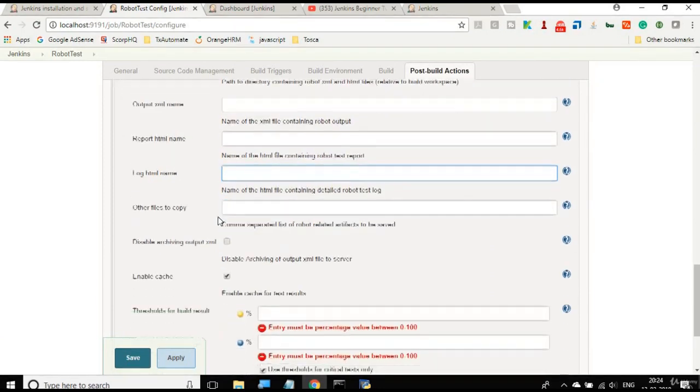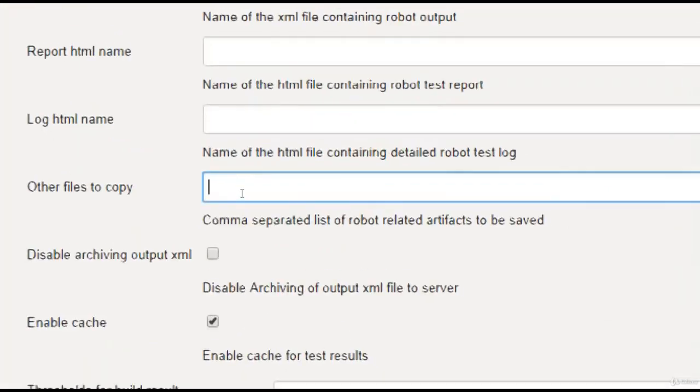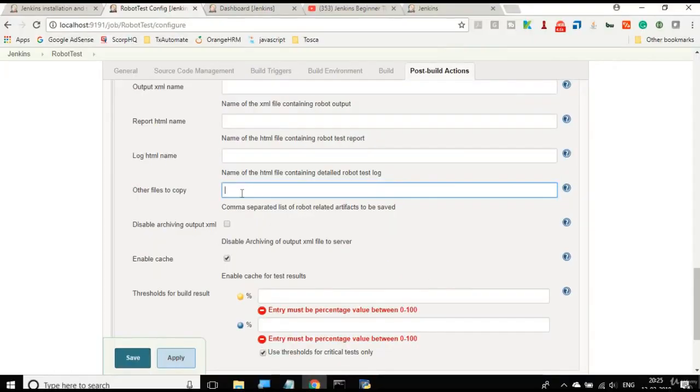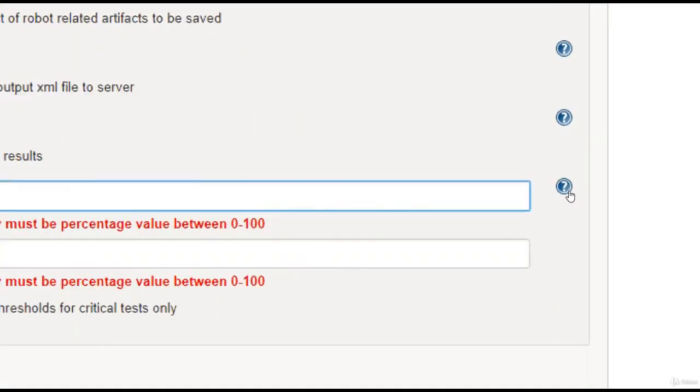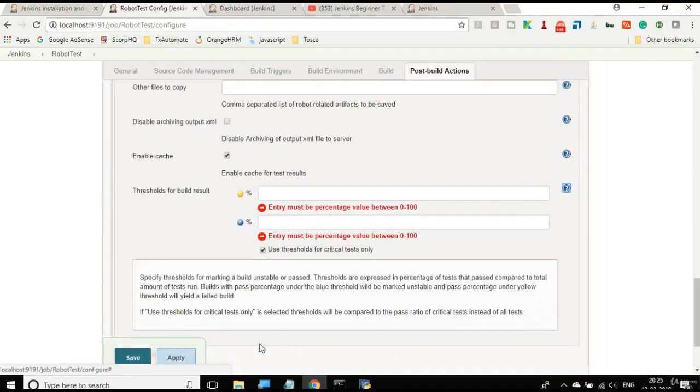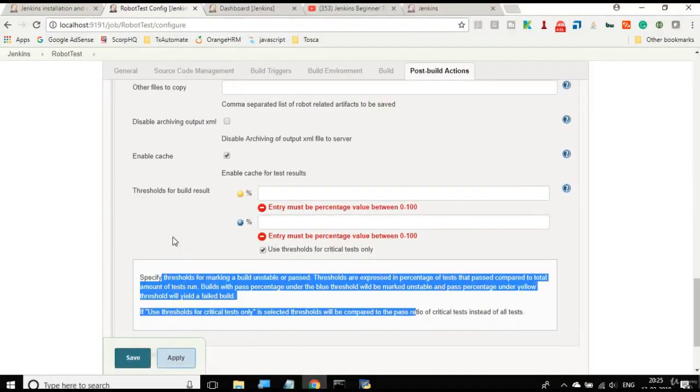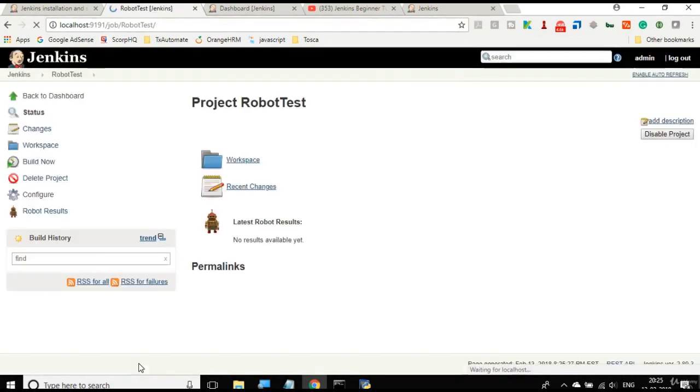So we can just leave this. Also, if you want to copy any other files, for example the screenshot files, etc., you can give it here. And then this is the section for threshold. So if you want to give some threshold value, for example at this particular percentage level the job should be marked as pass or fail, you can give that. Also you can hit on this question mark sign and it will give you the details of what this means. So as of now I will keep this as empty and say apply and save.